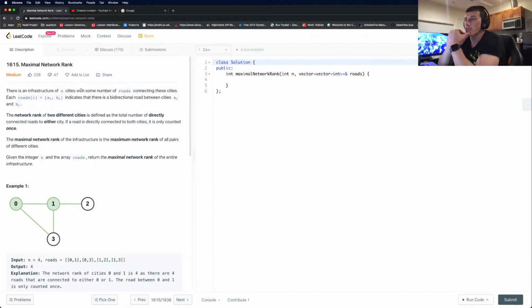There is an infrastructure of n cities with some number of roads connecting these cities, obviously. Roads[i] is city a_i to city b_i. Oh my God, why do you need two indices? Why do you need indices i for cities a and b? So silly. There are bidirectional roads between city a and city b.